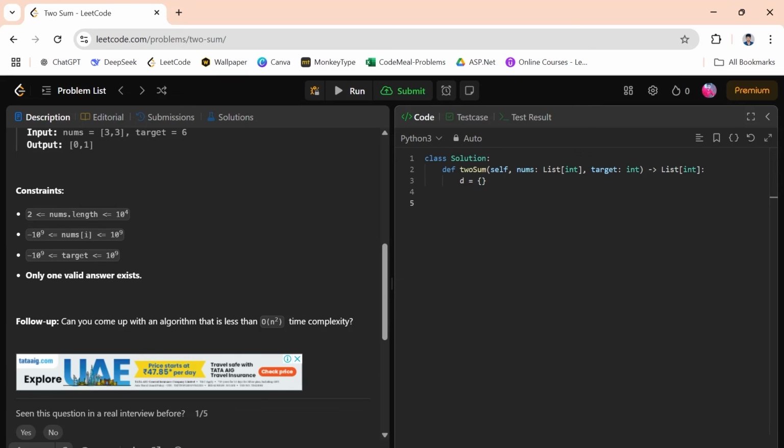What's the next thing? We have to check each number in the given array. To do that, I'm using a for loop. For i in range, len of nums. We can take the number directly from the array also, but if we do that, we cannot find the index of that number. So we can directly write for element in nums. This way we can access all the elements from the given array.